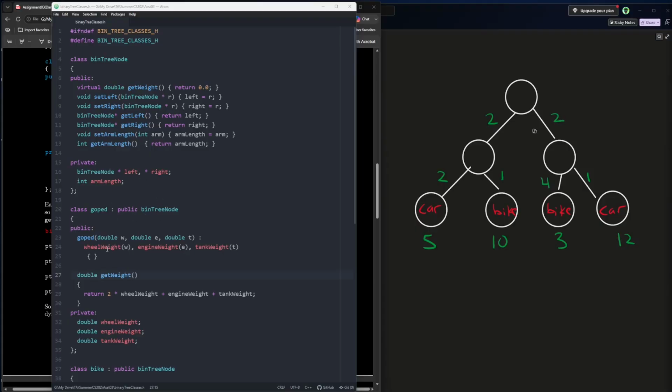We can see here, very basic. We just simply set the go-ped object using the constructor, and then here's the weight function. So we have these three fields: the wheel weight, engine weight, tank weight, and this is going to be a way of computing our weight. So we can see here, if you have a bin tree node pointer that points to a go-ped object, and I call get weight using that upcasting technique, it will call the go-ped's get weight function.